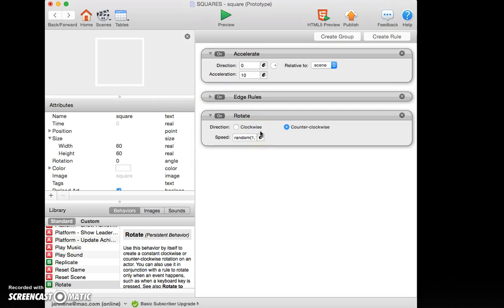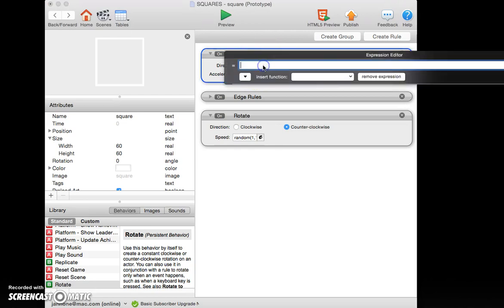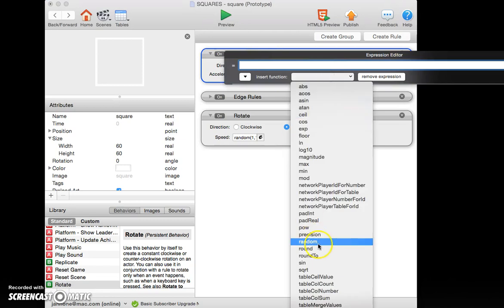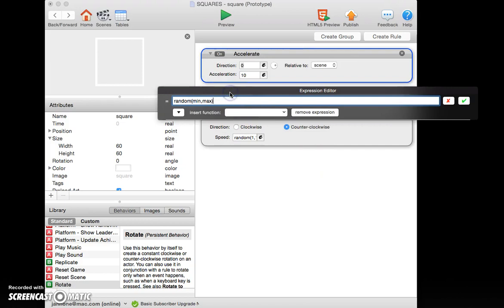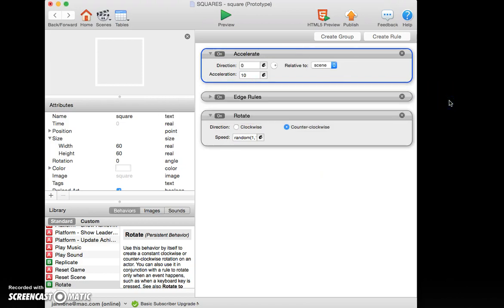Now that we're accelerating relative to scene, our squares are all moving in the same direction. They're also all accelerating at the same rate. But because accelerate is a continuous function that's recalculated every frame, we can't simply add a random function here, because the random value will be recalculated every frame, and we won't achieve the desired effect. Instead, what we have to do is a little bit more complicated.